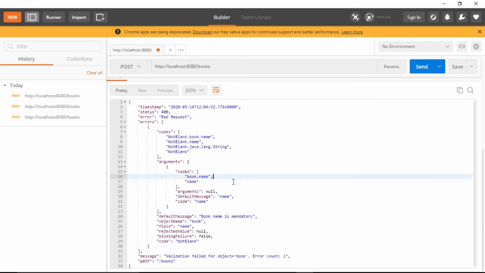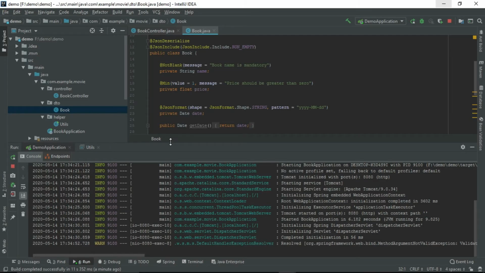To get a simple error message, you should implement a controller advice. Otherwise, you will get the default error message, which is this one. We'll implement the controller advice in another video. Now focus on the annotation alone.